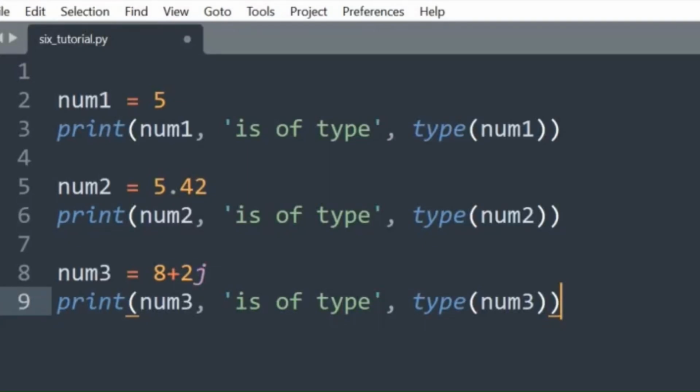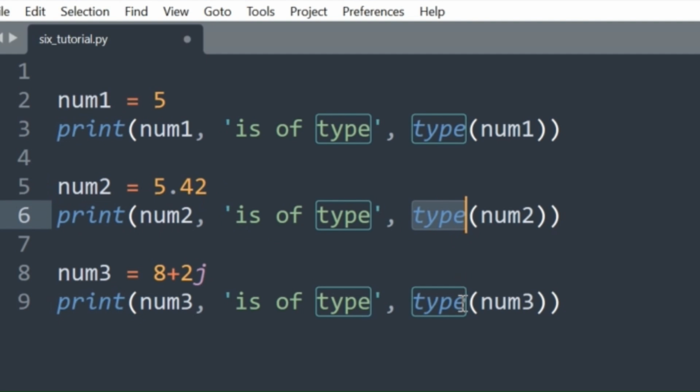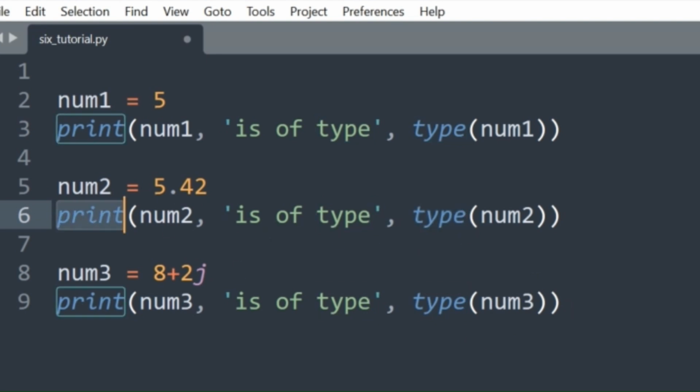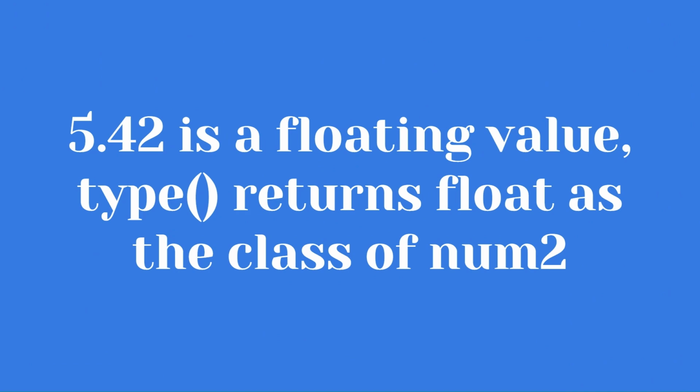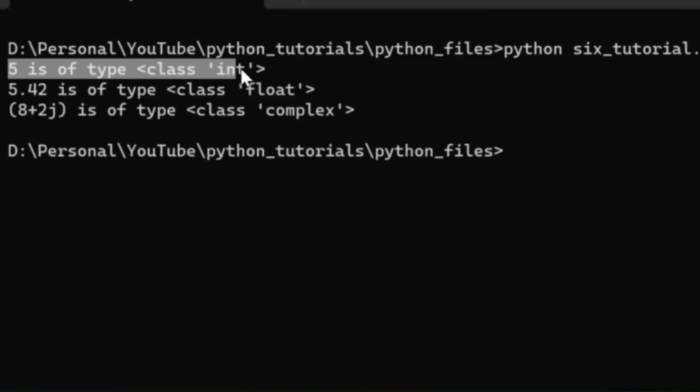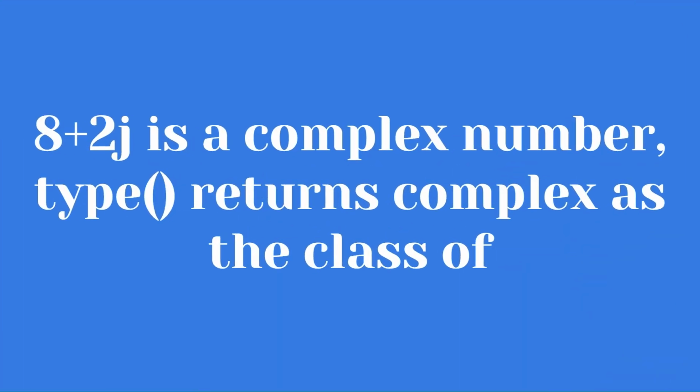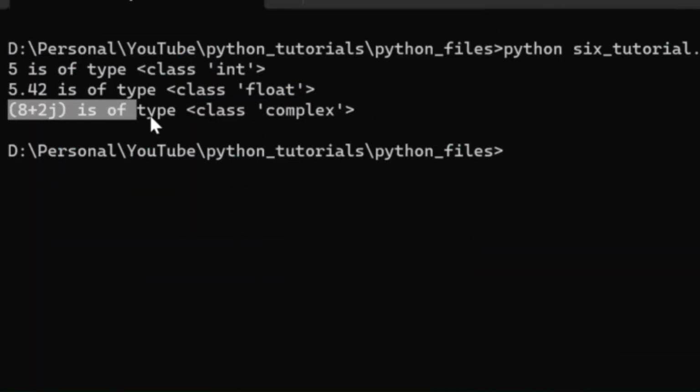In this example, we have created 3 variables named number1, number2, and number3 with values 5, 5.42, and 8 plus 2j respectively. We have also used the type function to know which class a certain variable belongs to. Since 5 is an integer value, type returns int as the class of number1. 5.42 is a floating value, so type returns float as the class of number2. 8 plus 2j is a complex number, so type returns complex as the class of number3.